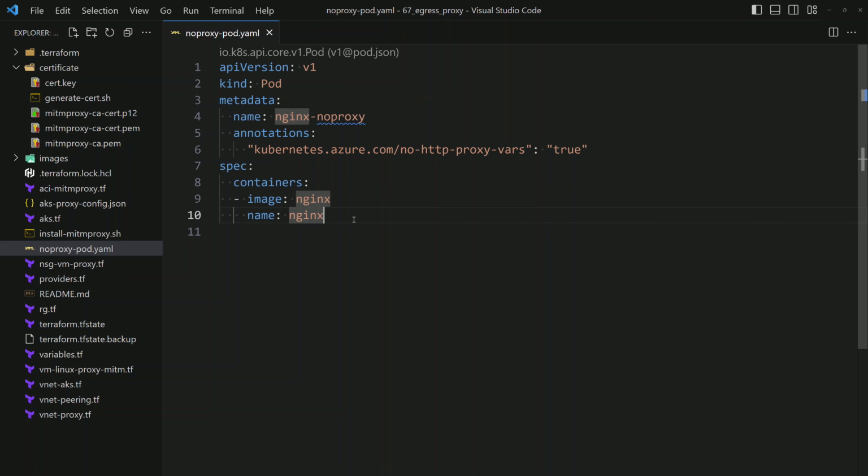Great, now what if I want one pod to not go through the HTTP proxy settings? So I can do that through the annotation kubernetes.azure.com/no-http-proxy-vars equal to true. With this annotation, the environment variables will not be injected into the pod, and thus the pod will not go through the HTTP proxy server.